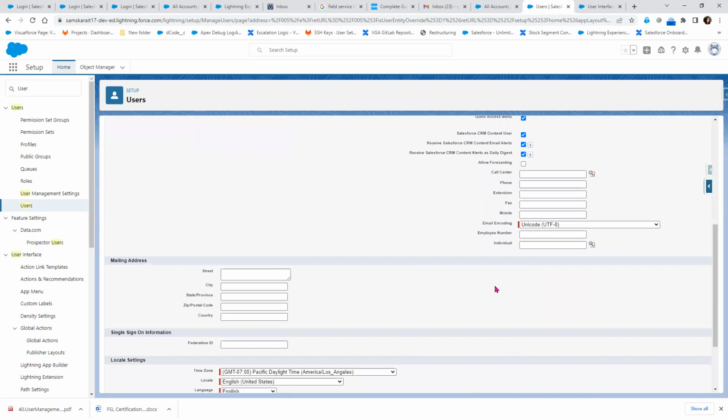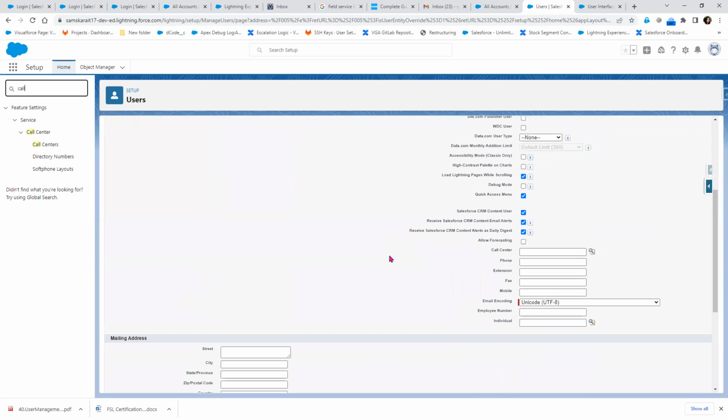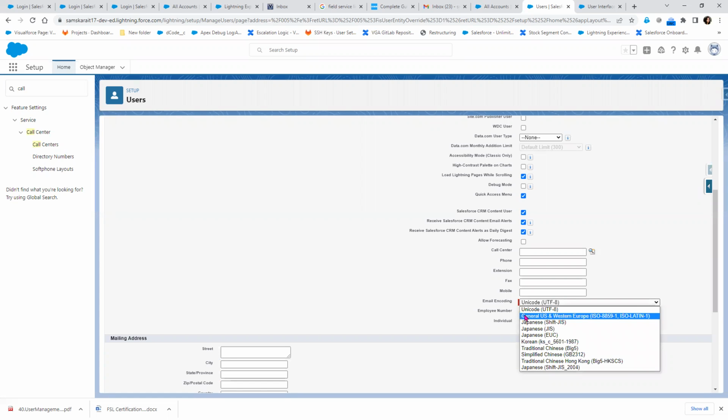And we have two objects, one of which is the call center object. Call center is a standard object. In case we are not able to connect to this user, or something we are dealing with this user, and we want this person as a call center user, then we can link to the call center user. Phone extension, fax, mobile, these are standard. And then we have email encoding. In case we want to encode any email related to this person, we can do that.